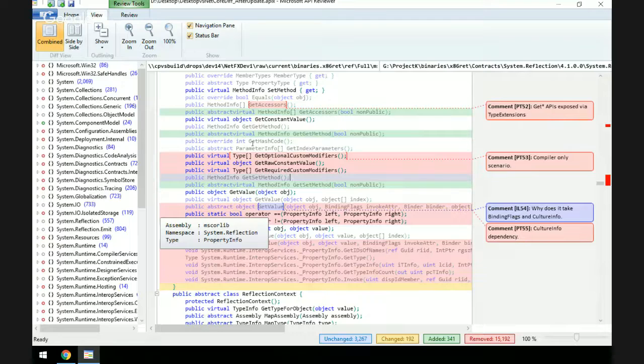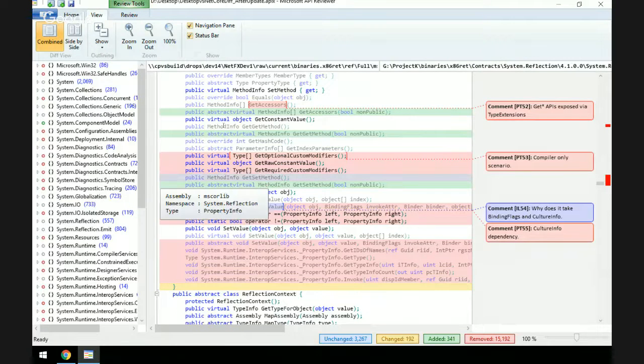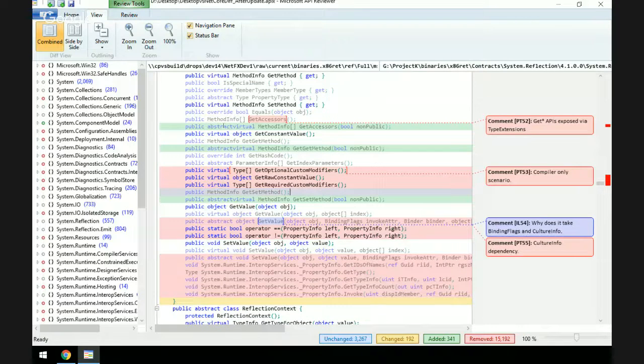Well, except we don't, oh, the get raw constant value ones. I'd have to see what it does for property info, but even if it does something weird, I don't think there's anything harmful here. So which one are you talking about? The property, the constant? Get raw constant value. Just get required custom modifiers, get raw constant value, get optional. I wouldn't do anything crazy for property.